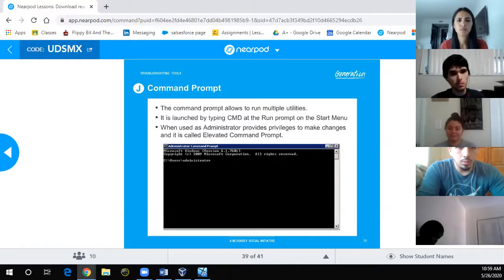Your CLI or command prompt allows you to run multiple utilities. It can be launched by typing CMD in the start menu. When you run it with administrator privileges, you'll be able to run elevated commands. Otherwise, you're stuck as a user.